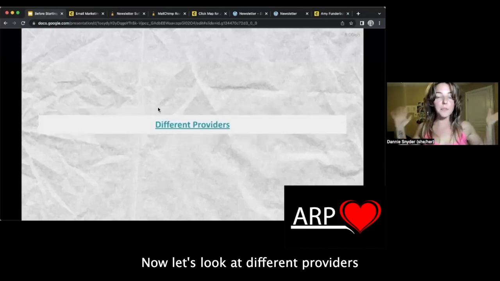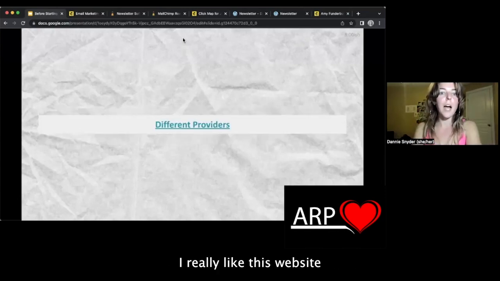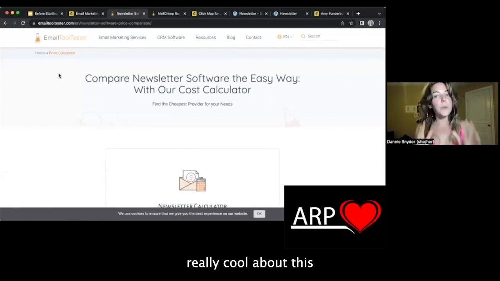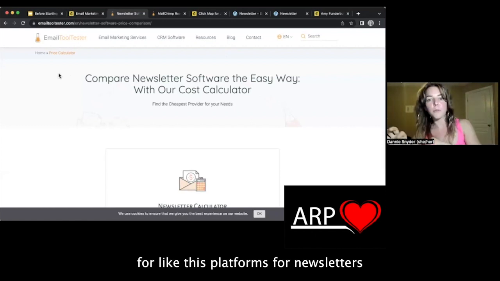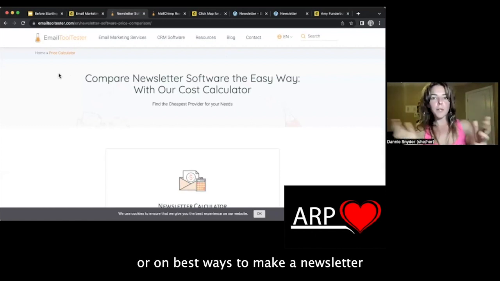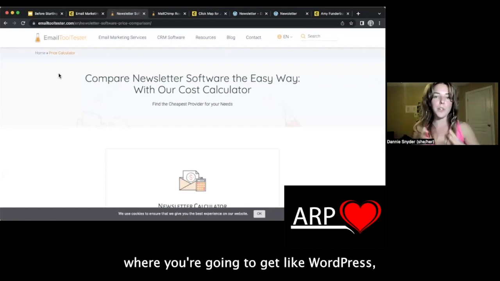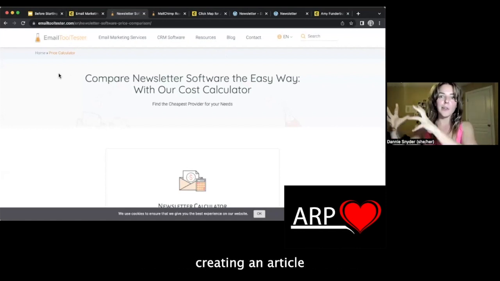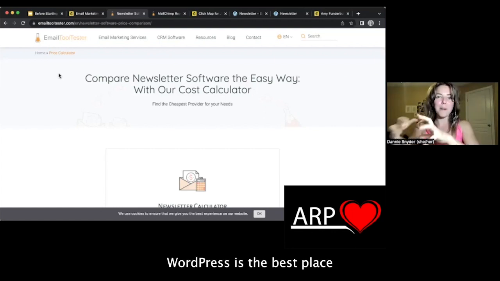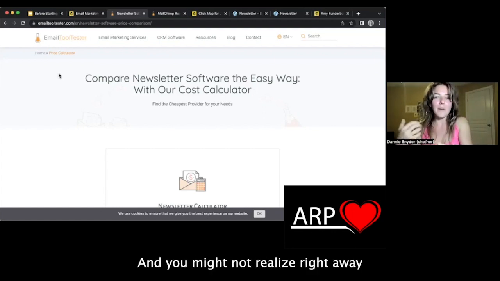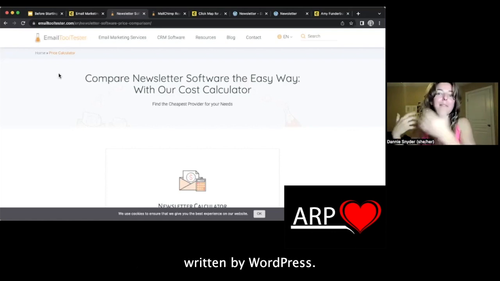Now let's look at different providers other than just MailChimp. I really like this website. And what's really cool about this website is a lot of times when you do searches for the best platforms for newsletters or the best ways to make a newsletter, you're going to get a lot of advertisements, like WordPress creating an article saying how WordPress is the best place to make a newsletter. And you might not realize right away that that's an article written by WordPress.